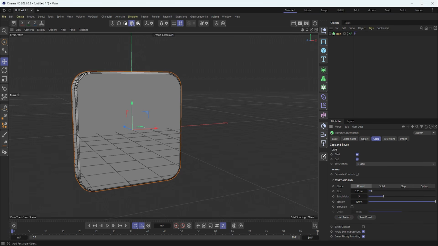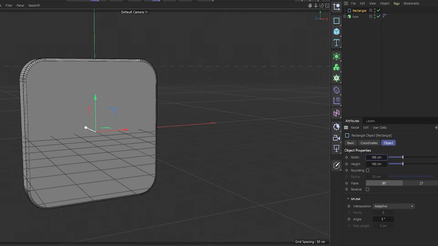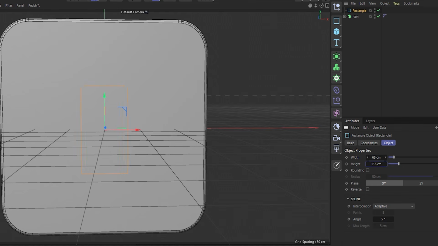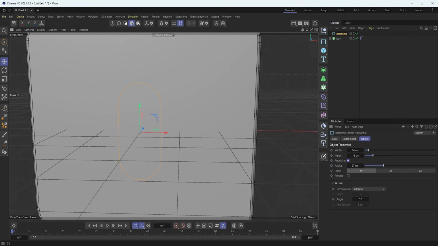Just like the previous one, first things first, flip its orientation plane to XY. For the dimensions of this inner petal capsule, we'll type 118 centimeters for the width and 54 centimeters for the height. Now, let's enable the rounding checkbox again so we can curve the edges. This time, type exactly 27 centimeters into the radius field. This completely rounds off the top and bottom caps of the rectangle, giving us a flawless pill or capsule shape.